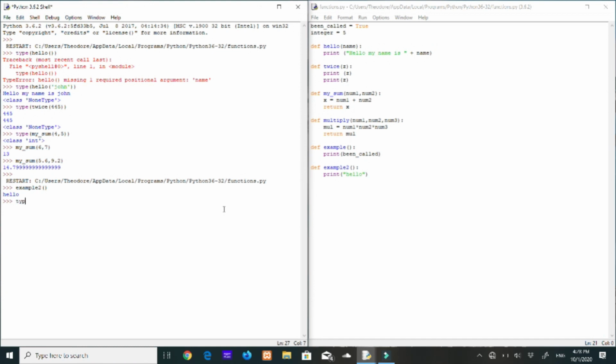And you can see that if I use the built-in Python function type, and I pass example_2 to it, and I hit enter, I get hello, but I get a class of NoneType. And the reason why I get a class of NoneType is because the example_2 function is not returning anything to the user. And since it's not returning anything to the user, its type is NoneType, which means that it is a void function.